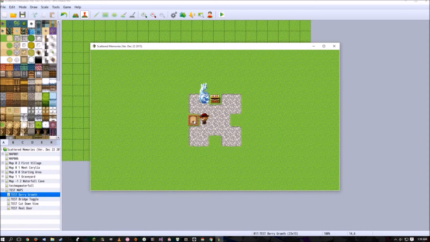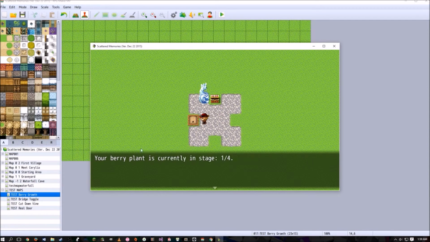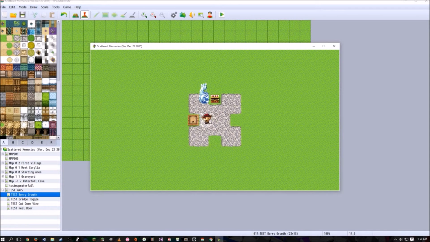Now, you can see that something's growing here. So your berry plant is currently in stage 1 out of 4. So I also have an in-game clock running, as I showed you guys in one of my previous tutorials, and every hour on that hour, so as soon as it loops over an hour basically, the plant grows. And then I also have it so that the time in this game is running 10 times faster than real time. Every hour in this game is 6 minutes in real life.